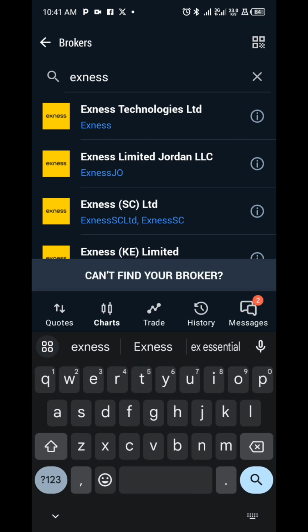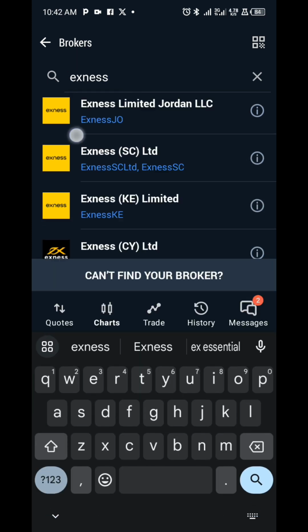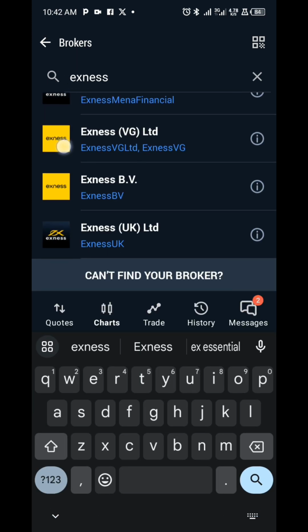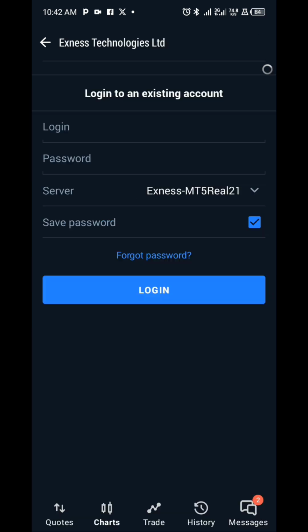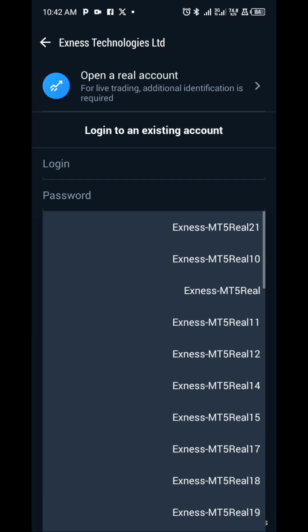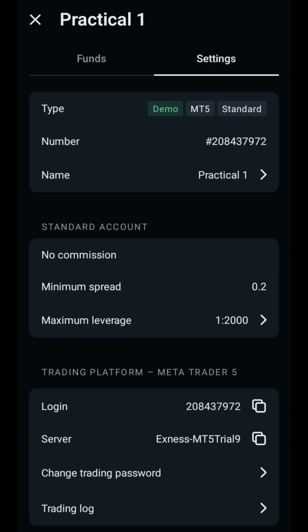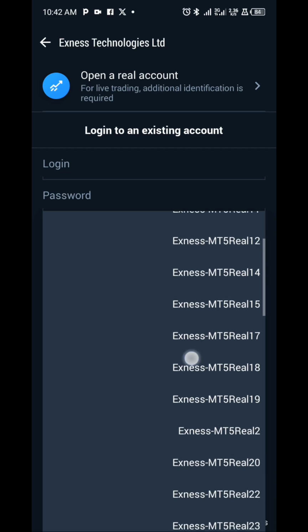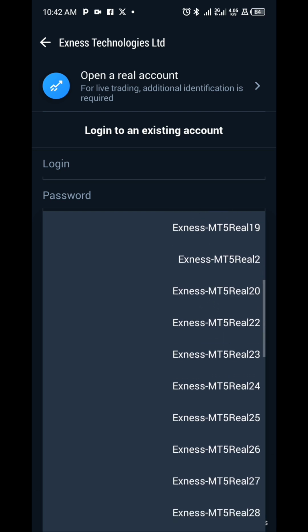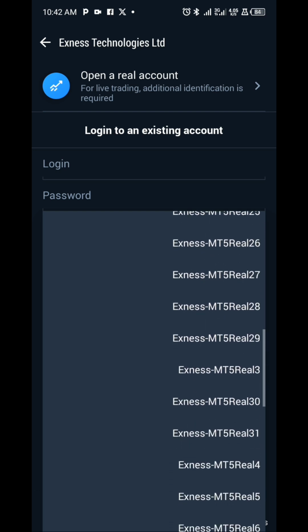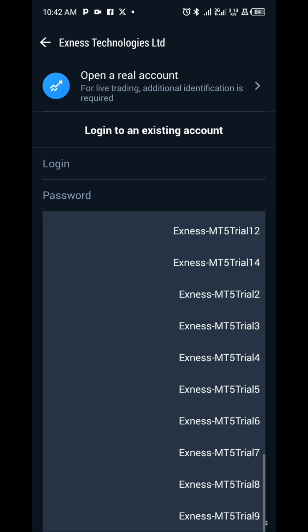I think that's a universal one, Exness technology, and there are different options here. Check your Exness server. You see Exness MT5 trial 9 account. That's the one you'll be clicking on so that you are able to sign in. I think it's supposed to be the last one, trial 9. Yes, that's the one you click on.